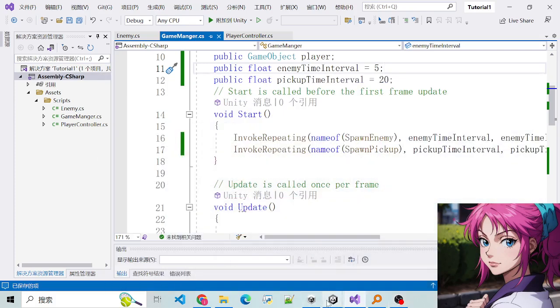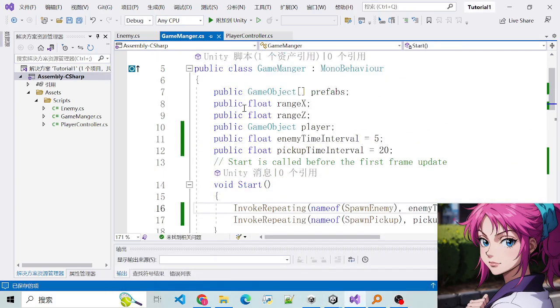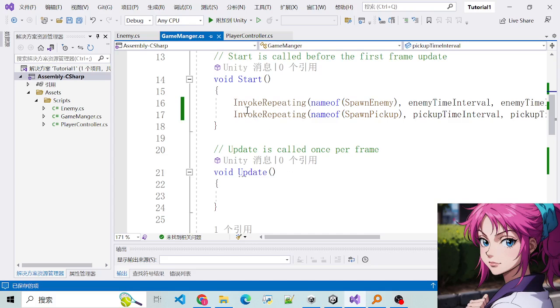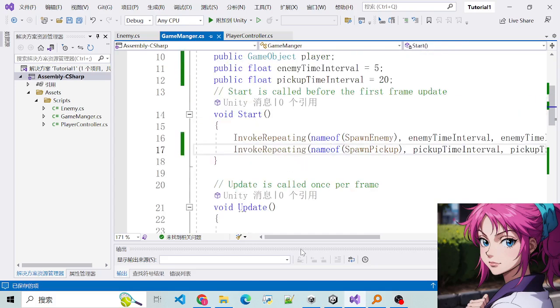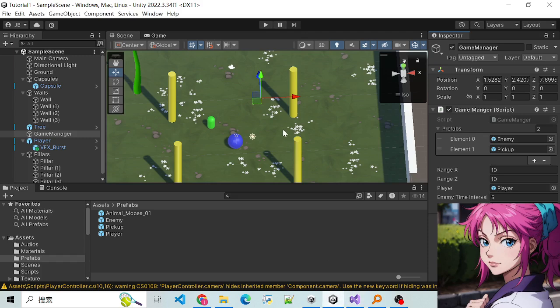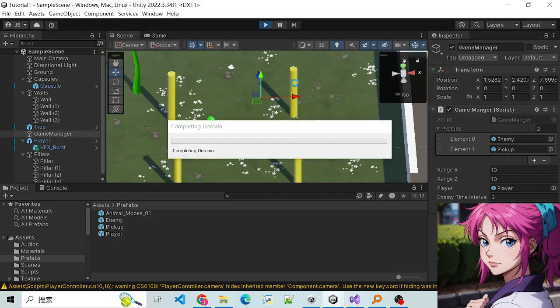Okay, let's go back to the scene and have a try to see if it works.